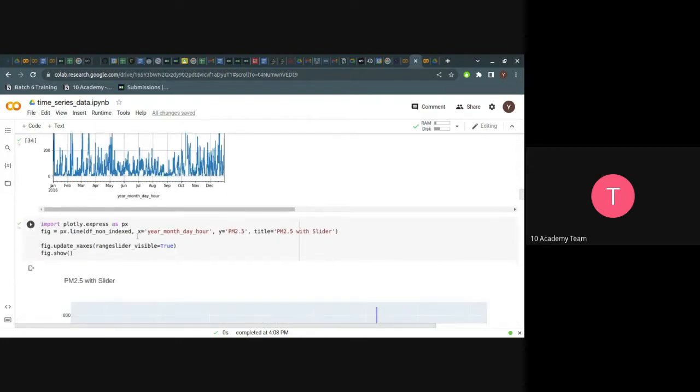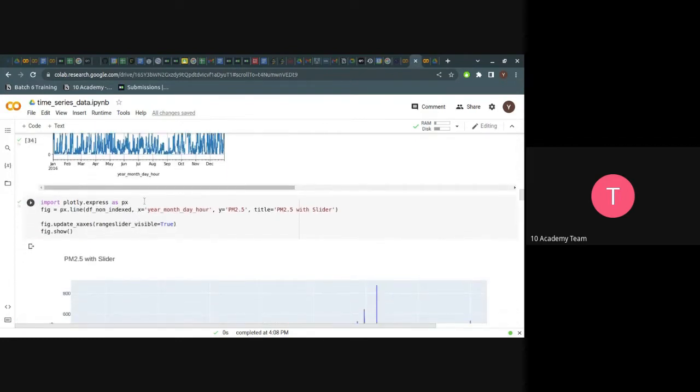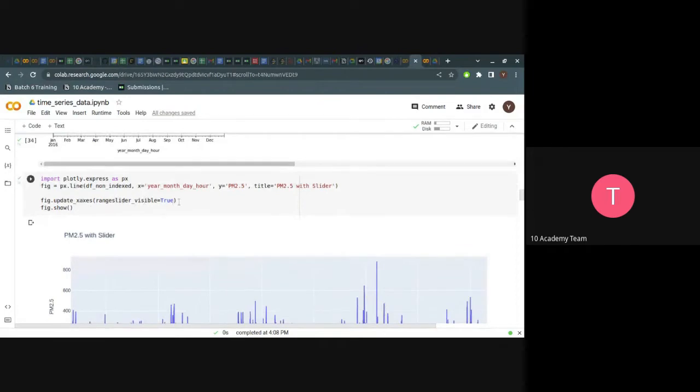So what we can do is use Plotly. Plotly is another tool to plot the data that we have. It's a really great tool and becomes handy, especially when trying to analyze time series data.